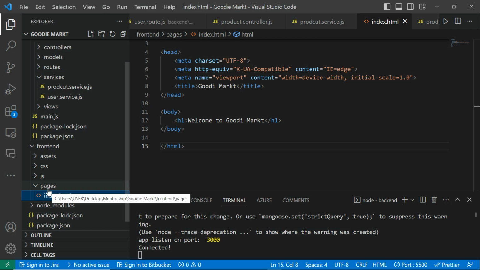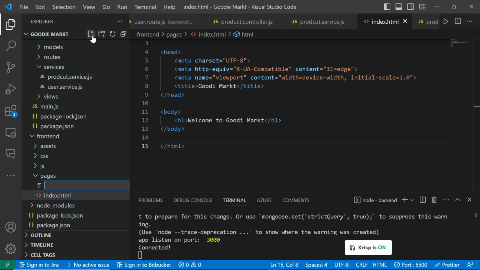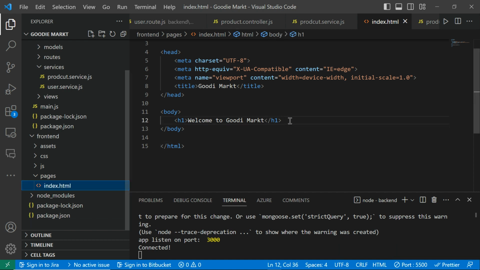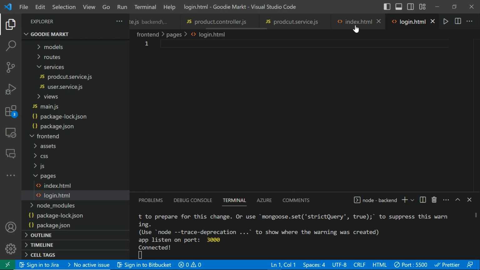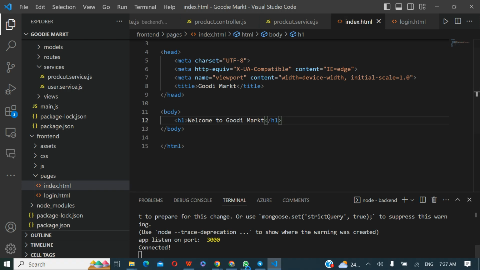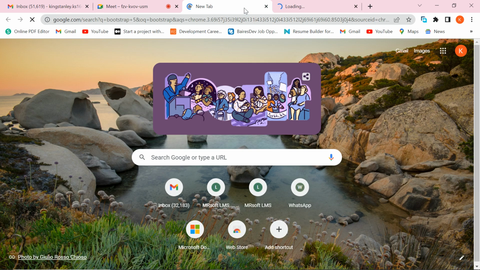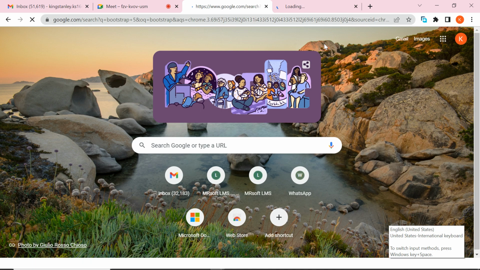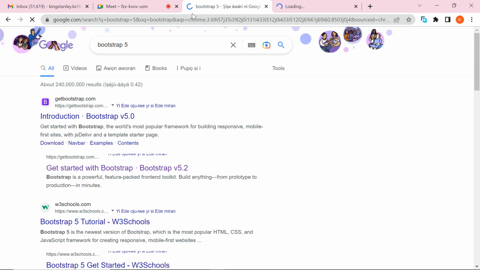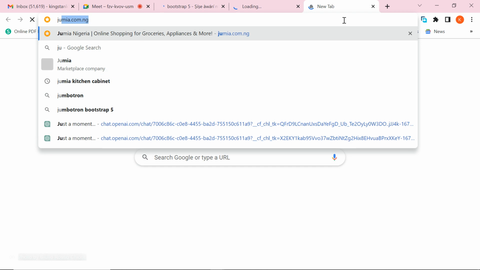Now we know we are also going to implement the login page, login.html. But then in our index, we are going to have, let me put this site that we can. So my network is poor. Let me open a site we can have a look at. Let's say this is jumia.com.ng.